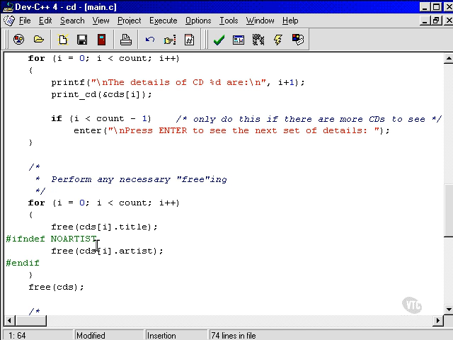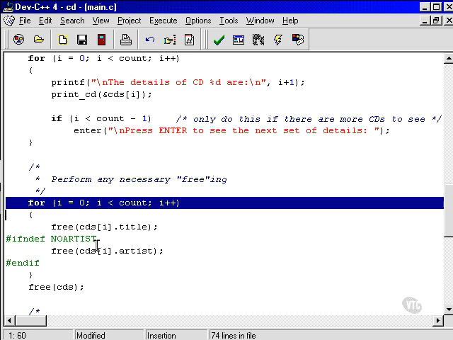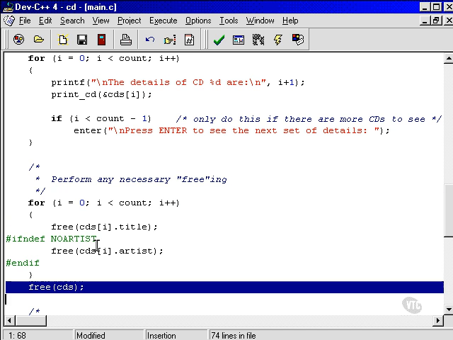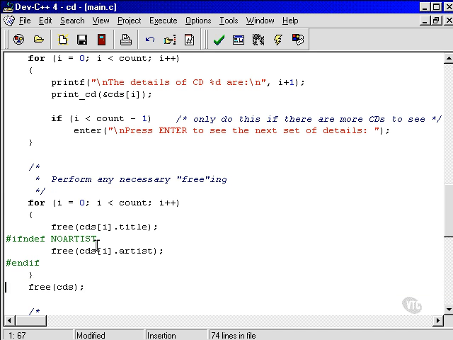Once we've been through this loop and freed all the title and artist strings, we can then go and free the CD array itself. Now what you don't want to do is take that line of code and put it up here above the for loop. You absolutely do not want to free the CD array first, because what that would mean is that you're freeing some memory, and then immediately after you're actually trying to access exactly that memory again and do something with the contents of that memory.